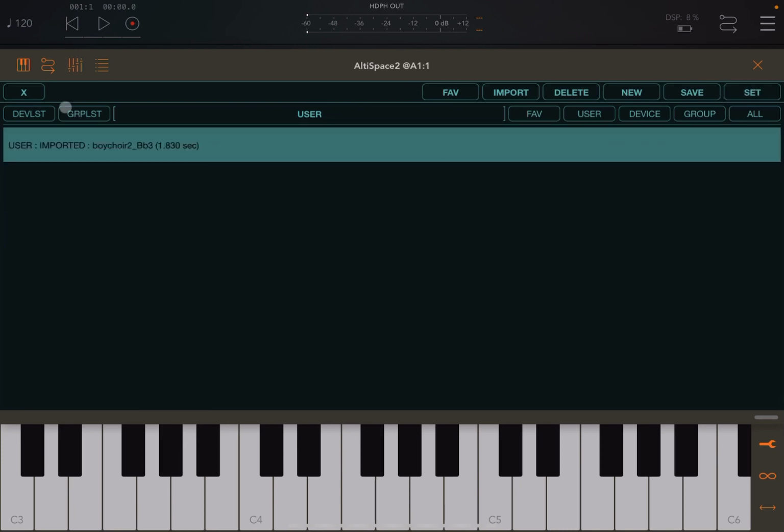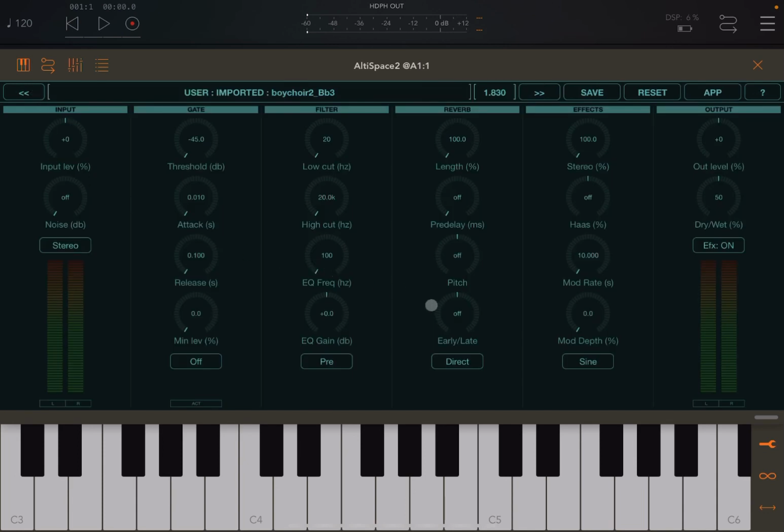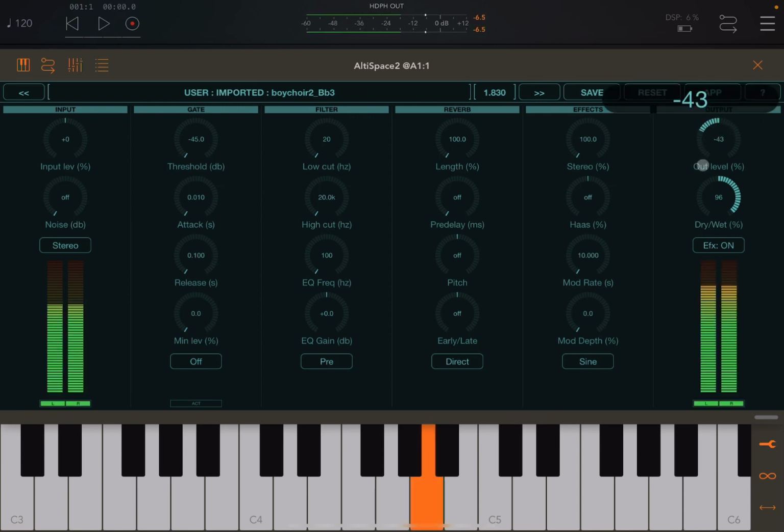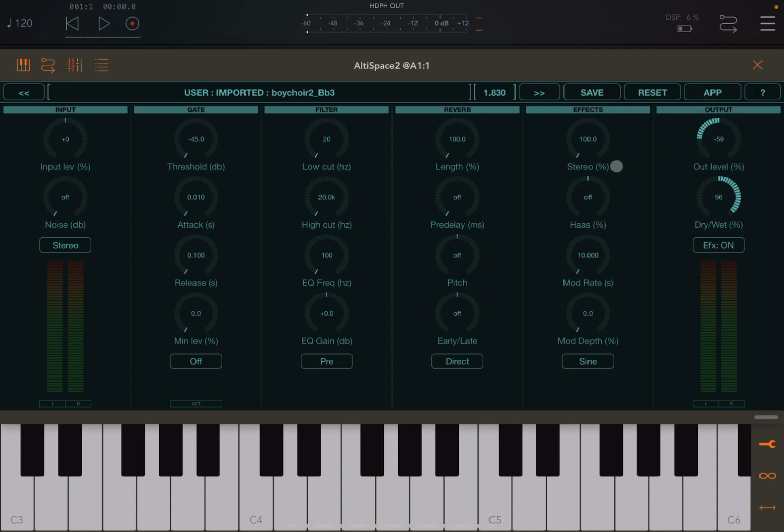Let's set it. Now, you have to be careful when you import your impulse response. But this will give you straight away a sense of what happens. This is a boy choir used as an impulse response, which is not really a reverb, but it just shows you what you can create, of course, using different impulse responses. So let's try. Quite different, isn't it? And I also decreased a bit the output level because I knew it was going to go up very quickly.